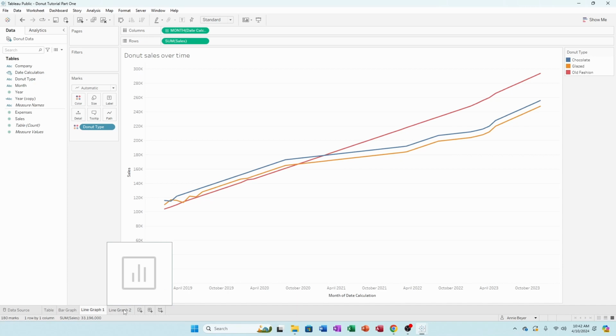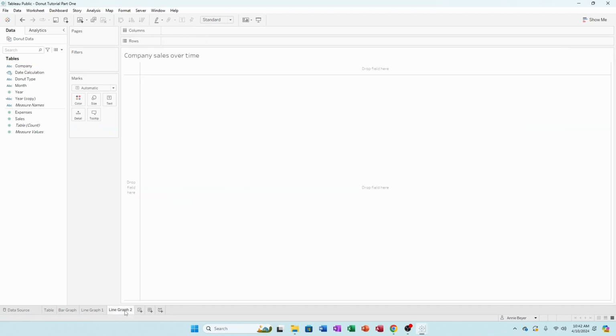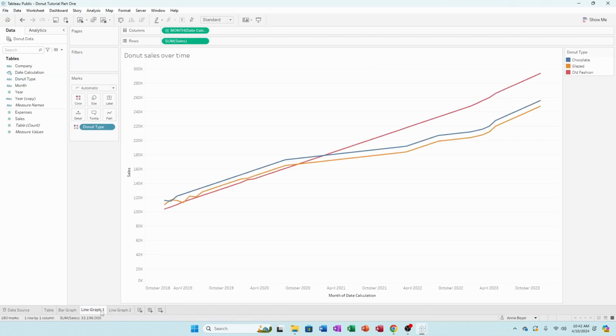To build line graph number 2, I basically want to build the exact same thing, but instead of donut type, I want to have company, because I'm interested in the total sales by company. You could rebuild everything that we just built here. That would probably be good practice for you, so if you want to do that, go ahead. Or the easier and more efficient way, which I always try to take, is to right click on line graph 1 and hit duplicate.